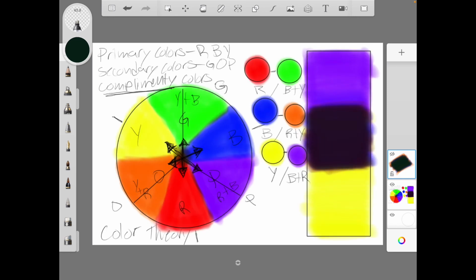And next week, or Thursday, what we'll be working on is how these colors mixing all works together to make different colors and how you can actually use it in a painting. Okay.